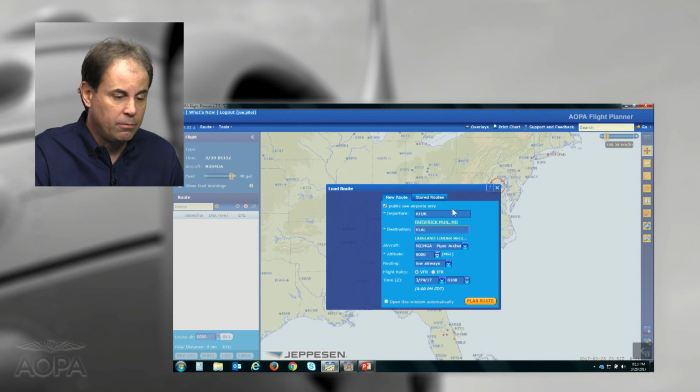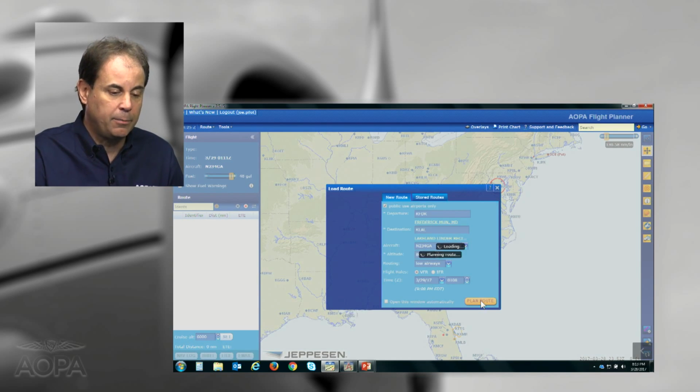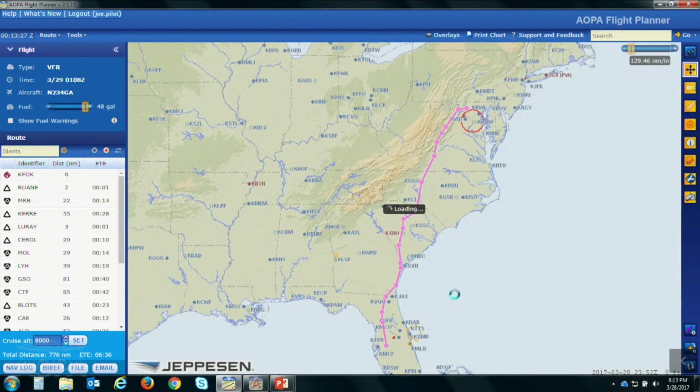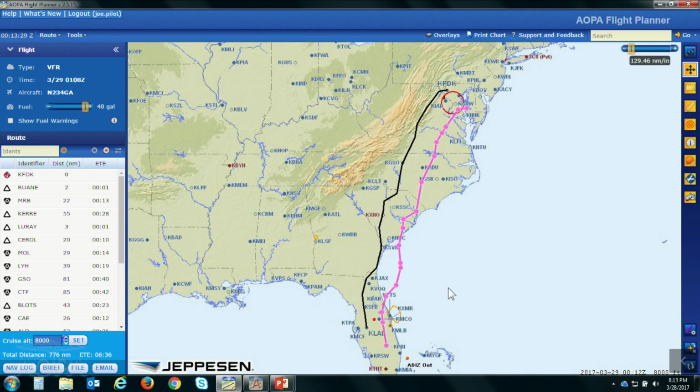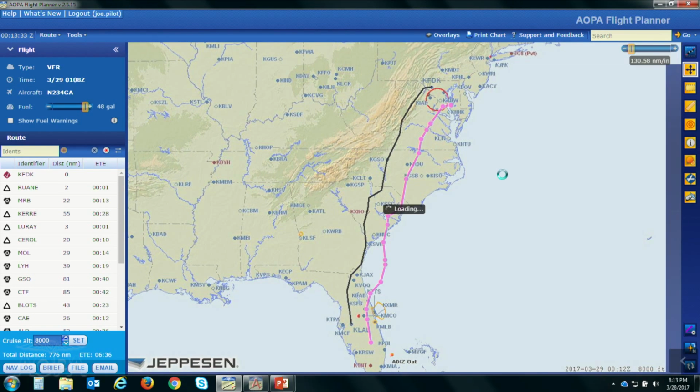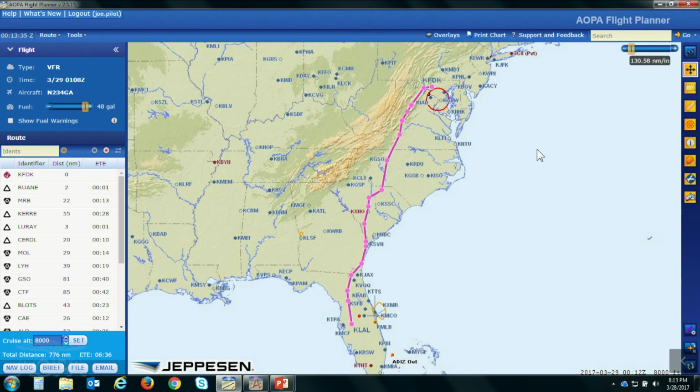So here's our basic flight, and we're going to click Plan Route. It's going to build a route based on the information I gave it, and it's going to show the shortest route. If we pick low airways, it's going to use the shortest route that it can do. If you're filing IFR, this may not be what you're going to get, and we'll talk about that later in another video about the integration piece. But right now you can see that it built our flight.